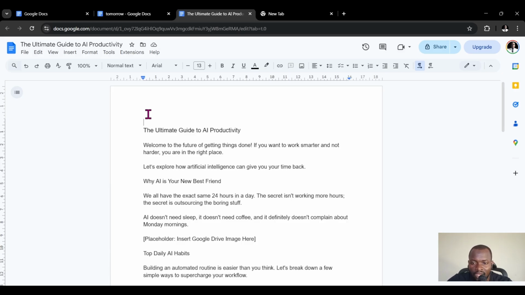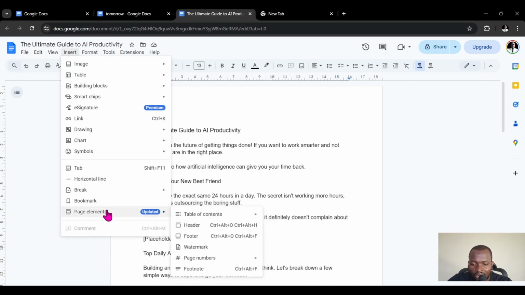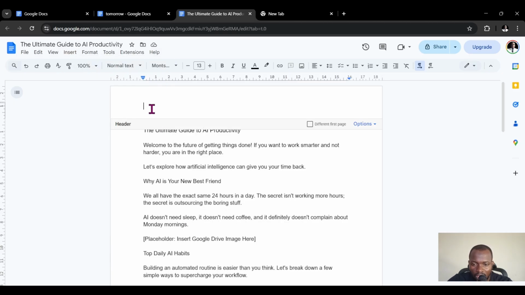So the next thing I have to do is to come to insert. I will come to insert and I will click on insert. Then I will navigate to page elements. Then I will scroll down to header. I'll put it there. And I can now type the content of the header.